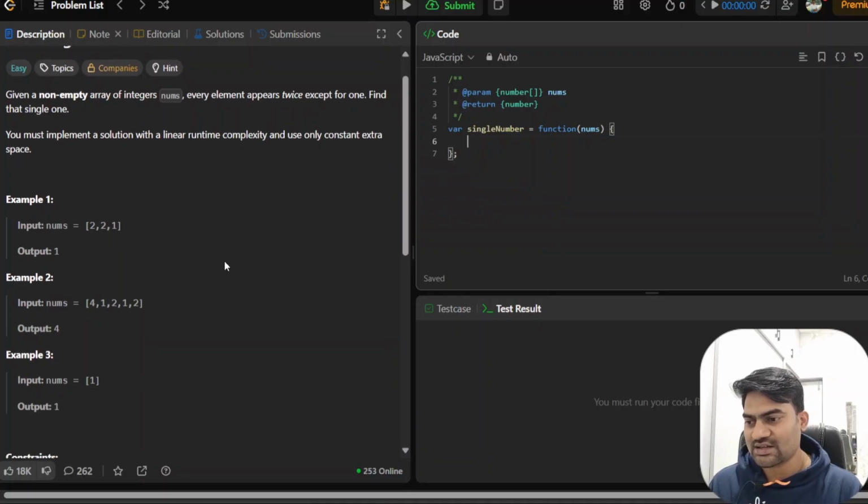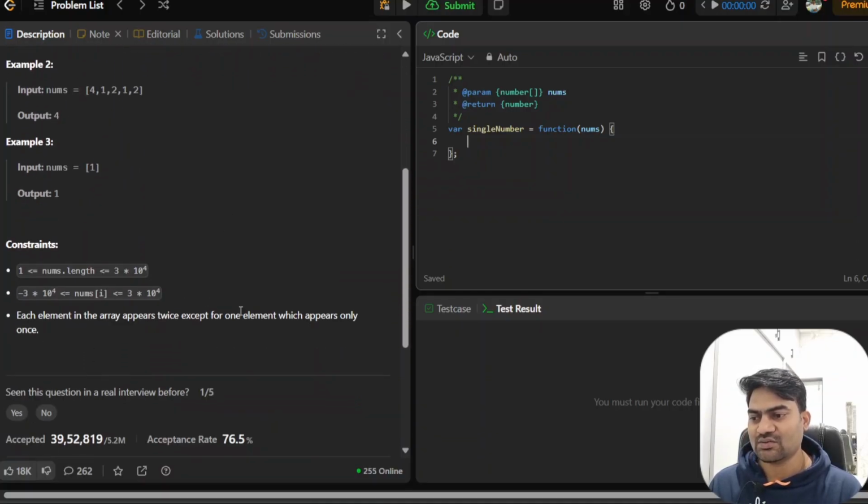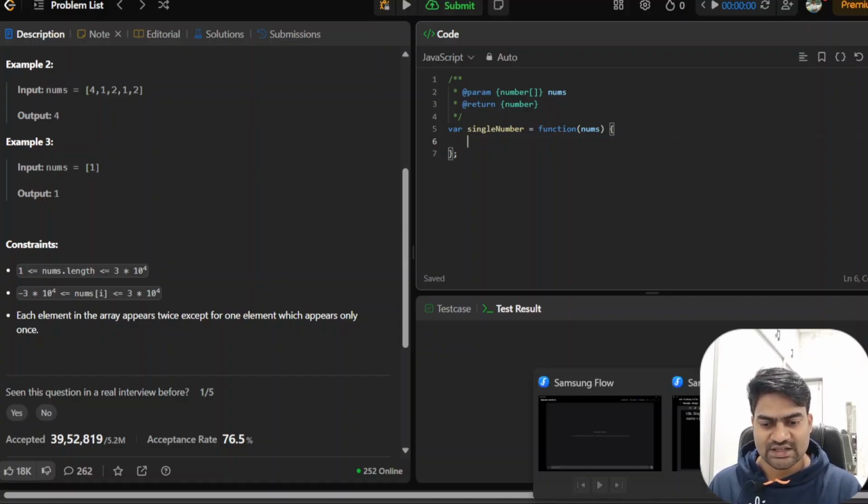Now there are some examples they have given, and after that let us see the constraints. The length of the nums lies between 1 and 3 into 10 raised to 4, and the number in the array ranges from minus 3 into 10 raised to 4 to plus 3 into 10 raised to 4. Then there is one more constraint which is very important one. Each element in the array appears twice except for one element which appears only once. Let's switch to the editor.